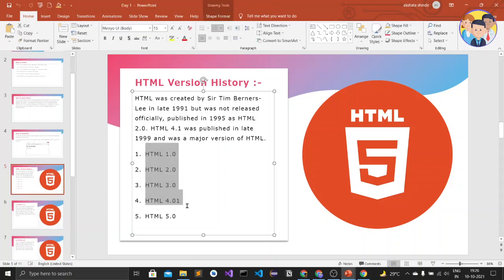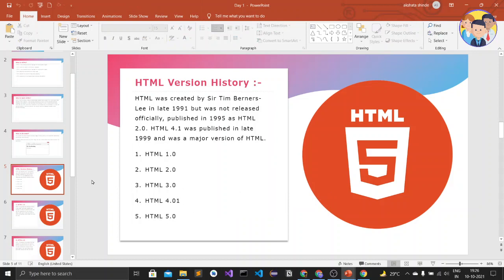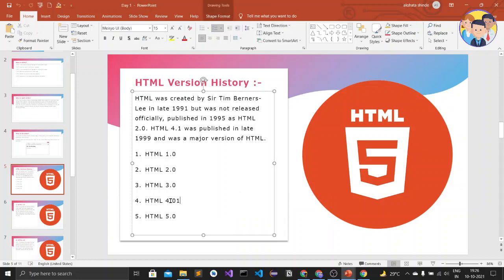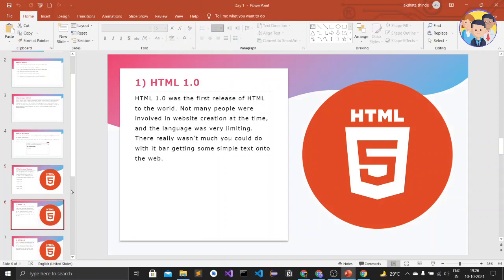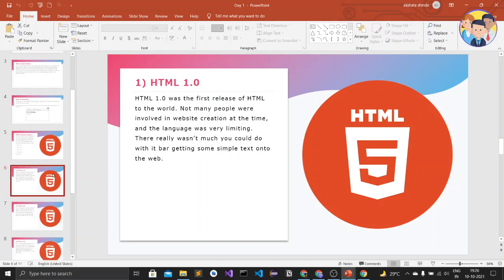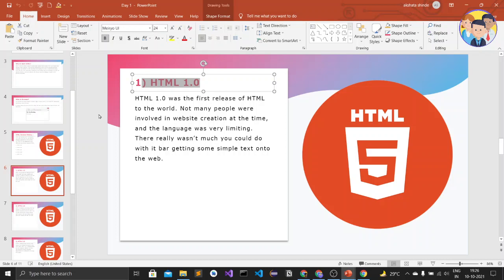So these are all the versions of HTML till now, and there is also XHTML, which was created after HTML 4.01. Let's see HTML 1.0. It was released in 1991, not officially released, but it was being used, from Tim Berners-Lee. Not many people were involved in website creation at that time. There was not much craze as there is now, so none of the developers were excited to create websites using HTML.